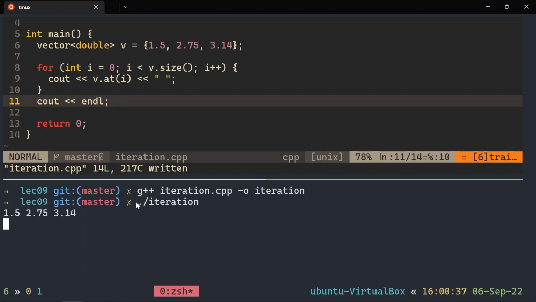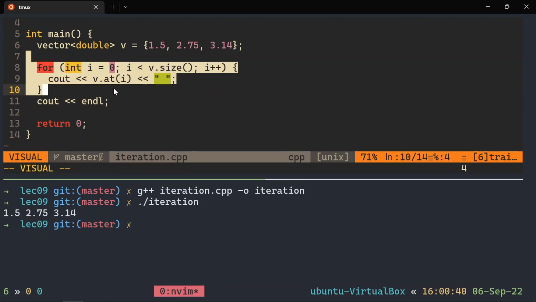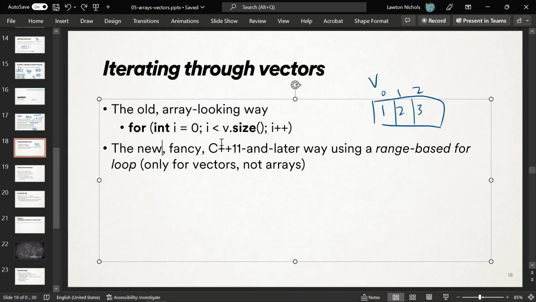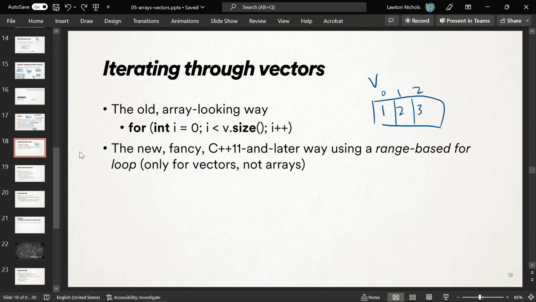There's a way to save typing, though, and it's not this way. So that's what we know and love. So if you ever forget, just go back to the index-based way. But there's something cool called a range-based for loop. By default, G++ uses C++17, version 2017. So any C++ version after 2011 lets you use this kind of syntax. It was new back then. It's called a range-based for loop. It only works for vectors. It does not work for arrays.